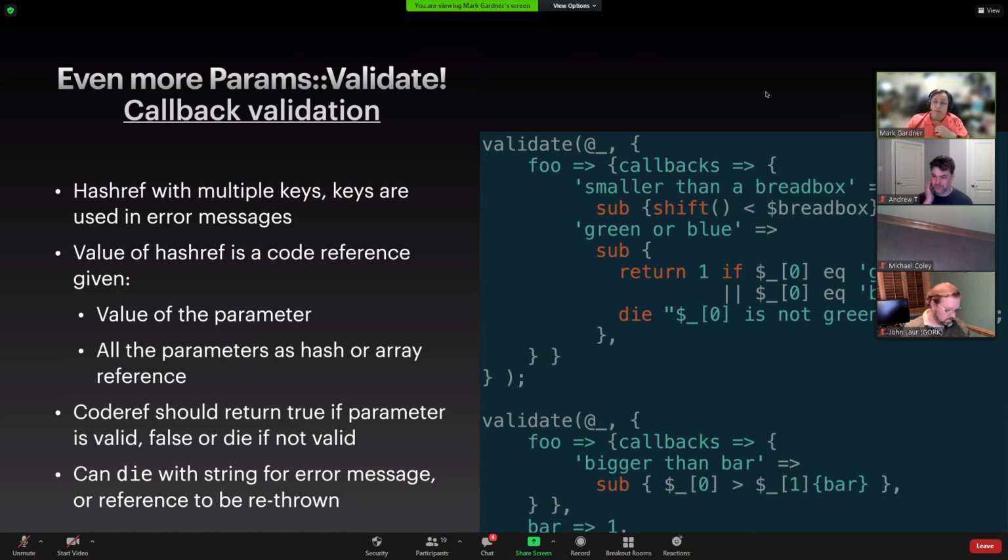Any questions so far? Because Params Validate has got a lot of options, and we're not done with them yet.